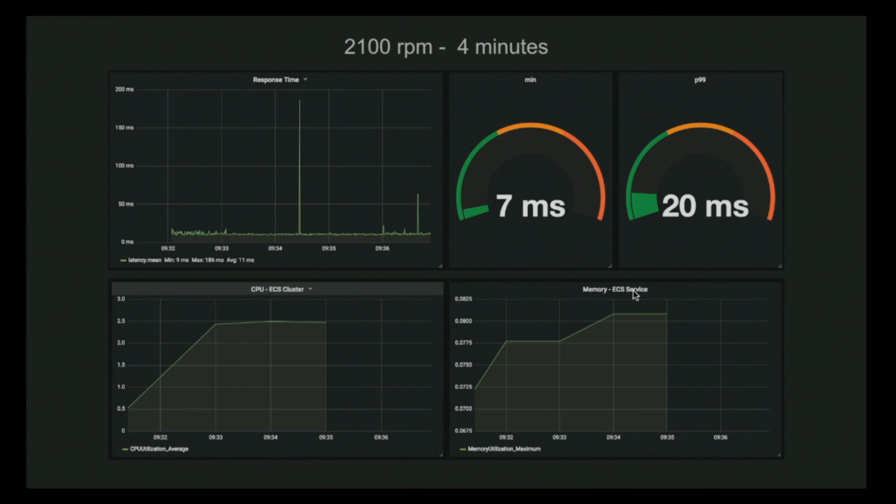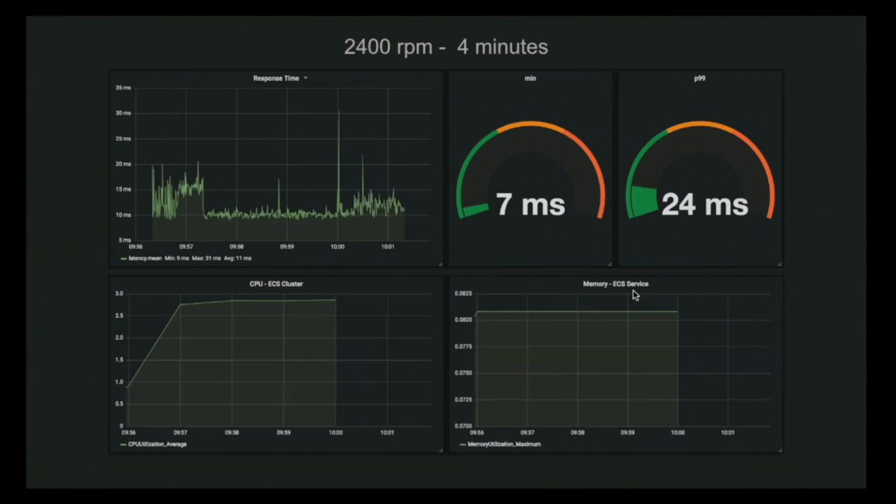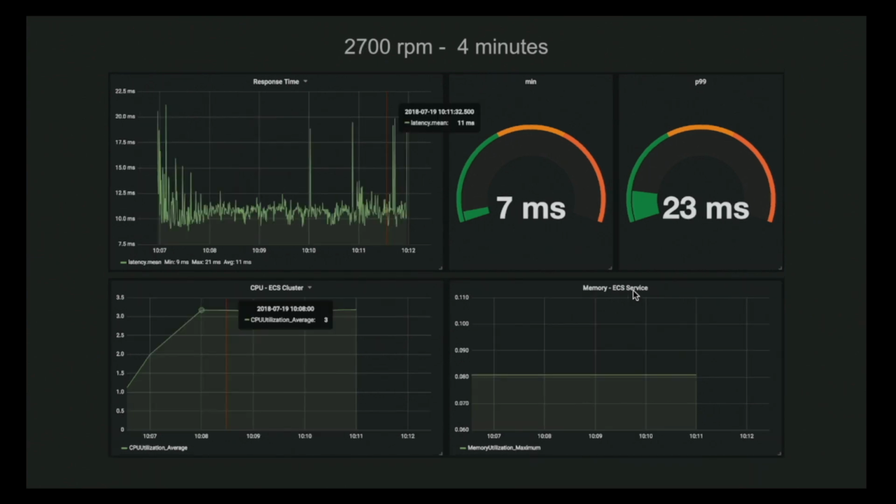CloudWatch as well. So at 2100 requests per minute, over 4 minutes, I'm guessing that it's CPU bound. So we're at 2.5%. And remember, our goal is 3.1%. That's our limit. So I step it up to 2,400 requests per minute, and I'm getting closer. I'm about 2.8% of the cluster CPU utilization. And then I bump it up to 2,700 requests per minute. Sorry, you can see it though. It's 3.2-ish. So I think we're technically over at this point.